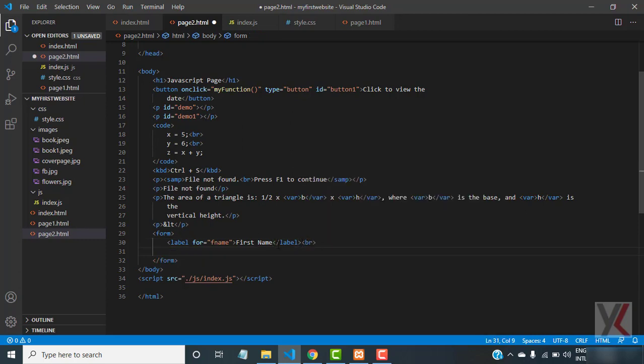We will add a line break here because this is an inline element, so we are adding a line break for keeping the layout cleaner. Then we'll take an input box. We'll write input type equals text, which means this is a text input type. It is a good practice to always mention id.